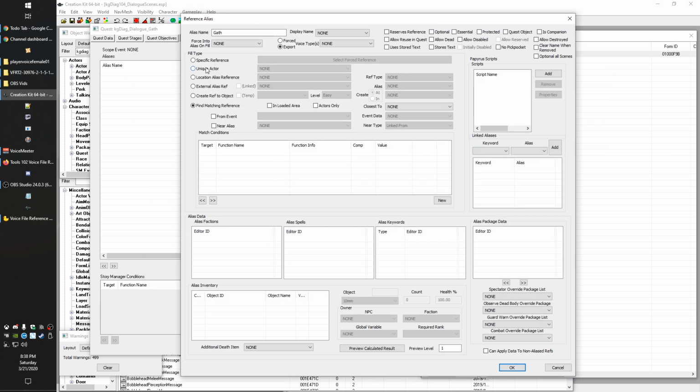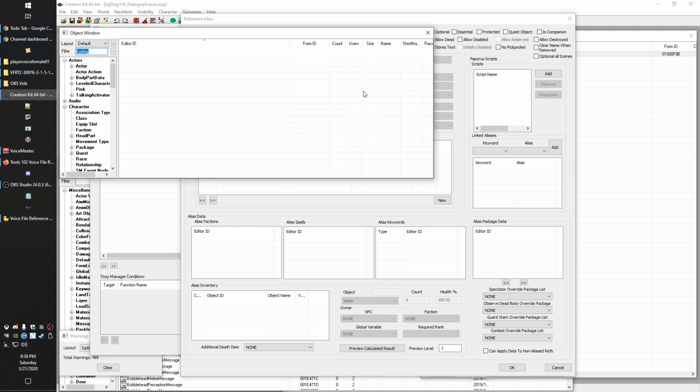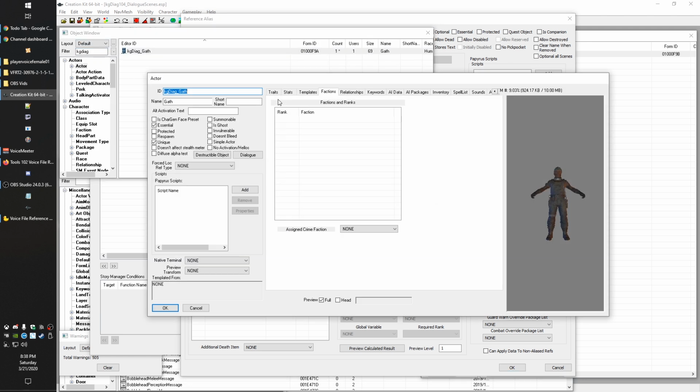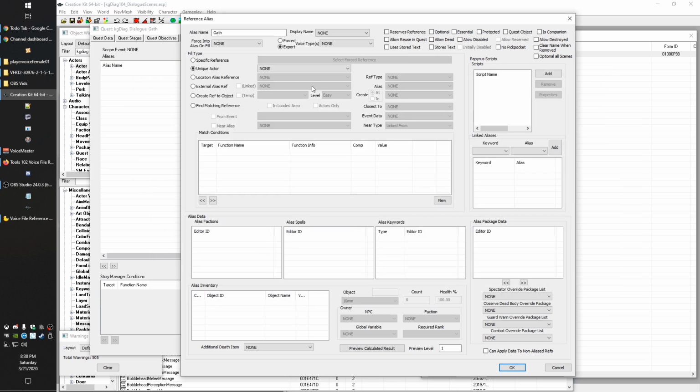And then we're going to choose Unique Actor, because we did make that. Oh, I hope we did. Hope we made this character unique. Let's see here. Essentially unique. Good. If you don't choose the unique flag and it's just a general NPC that can be plopped into the world multiple times, you're going to instead want to do specific reference and then actually load up the game cell and then you'll get an option to select them.